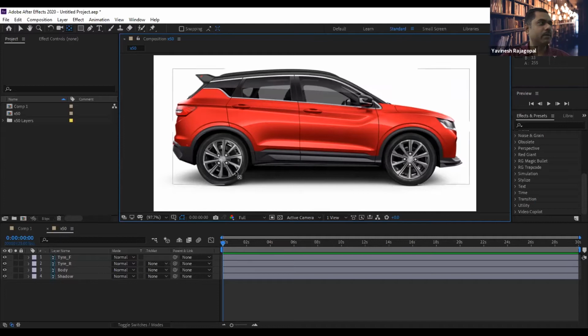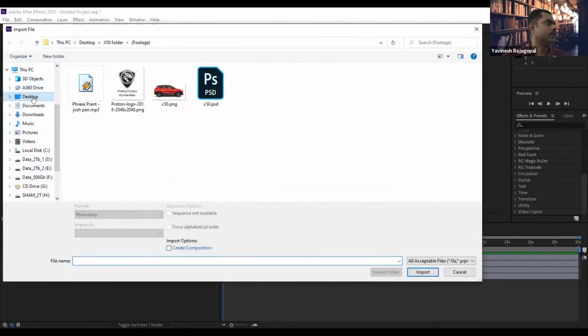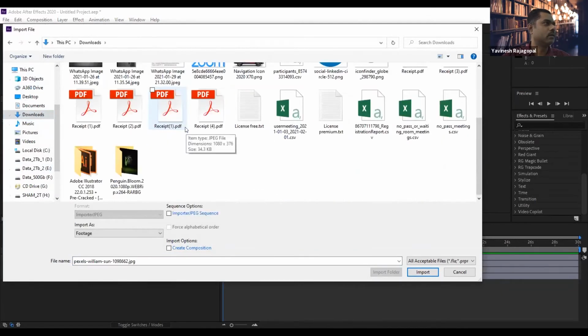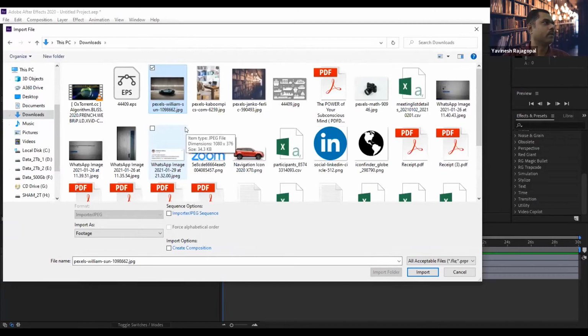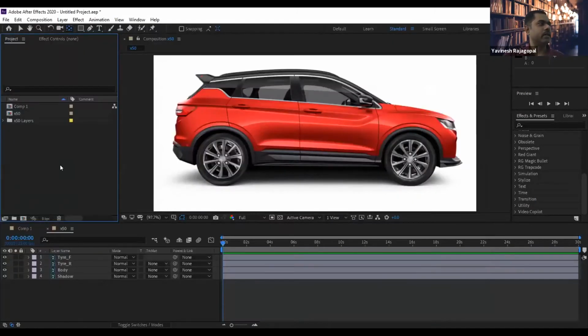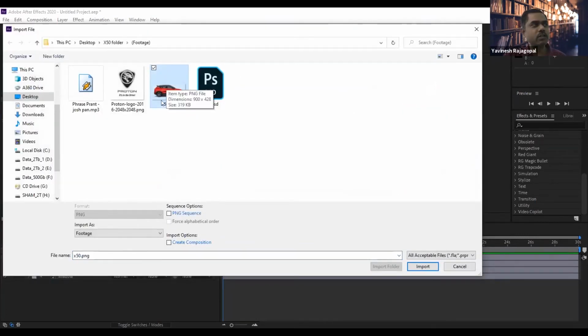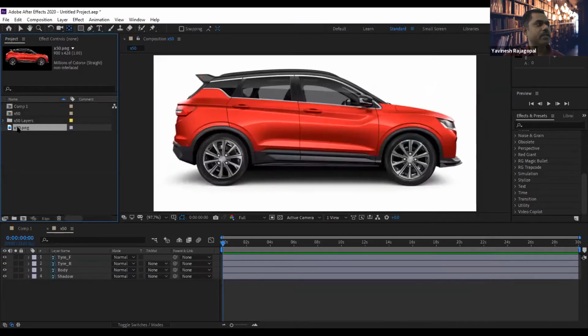Okay, so for example, I go to import, I go to find, let's see if I have it or not. I don't have. Never mind. Okay, so basically, let's say I import the PNG file, the one I downloaded. This is the PNG file, the original file I import. When I import, you can see it's a PNG file, number 1.